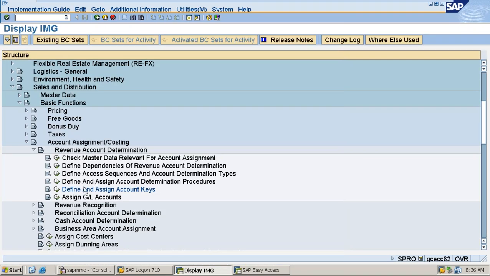Okay, so once you create this revenue account, this particular account keys, now it's the major configuration, that is nothing but assigning GL accounts to the combinations. What is the combination? Application, sales organization, plant. Plant is your customer requirement. In standard there is no plant. Plant, customer account assignment group of customer, material assignment account group of material, and chart of accounts.